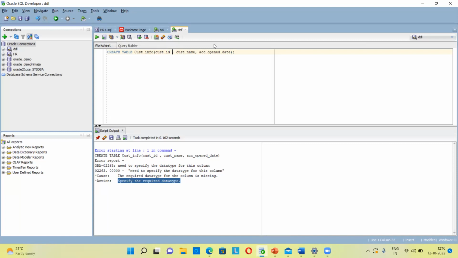Customer ID means which type of data will be there? IDs are mostly numbers. So I'm just writing number. We'll discuss this data types concept in the next class, but as of now, I'm just writing number. Now, customer name means all letters, names, characters. So there is a data type, I can write it as char. And account opened date.